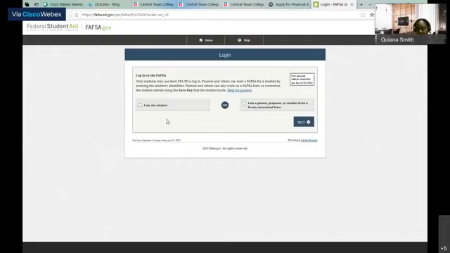So if you're a student and you're an independent student, you can do I am the student. If you're using your parents' information and they support you, then your parent will click here. For the 2021-2022 FAFSA school year, you will use your 2019 taxes.